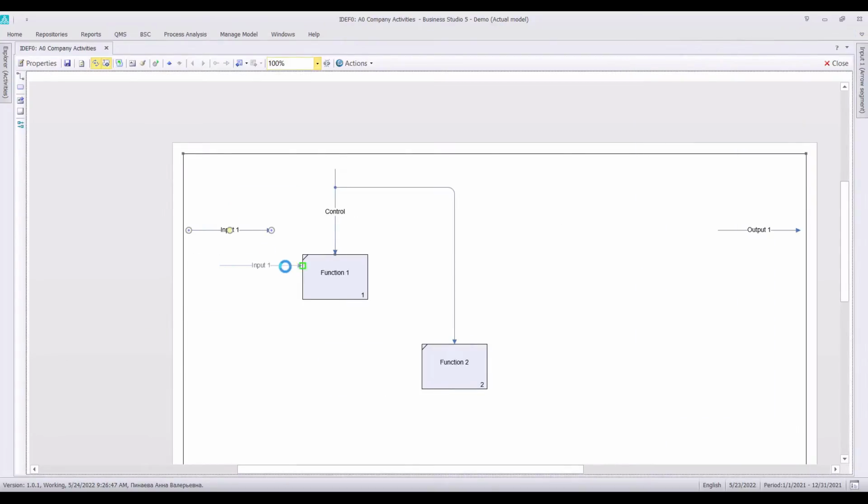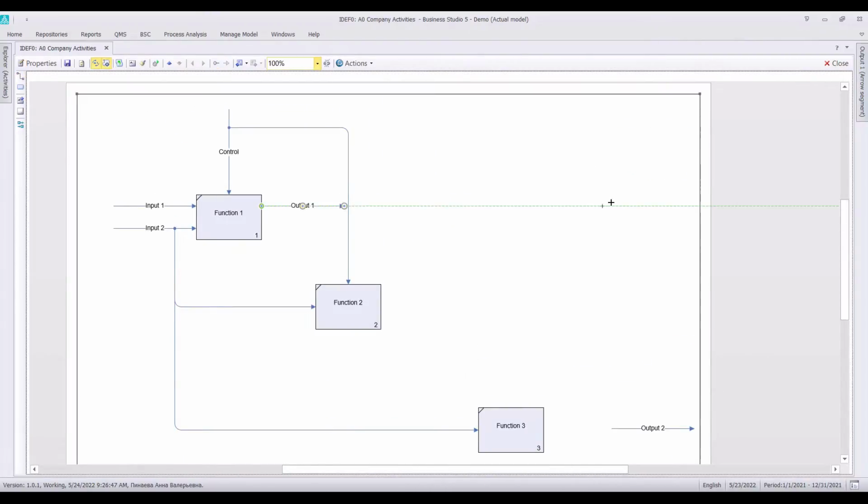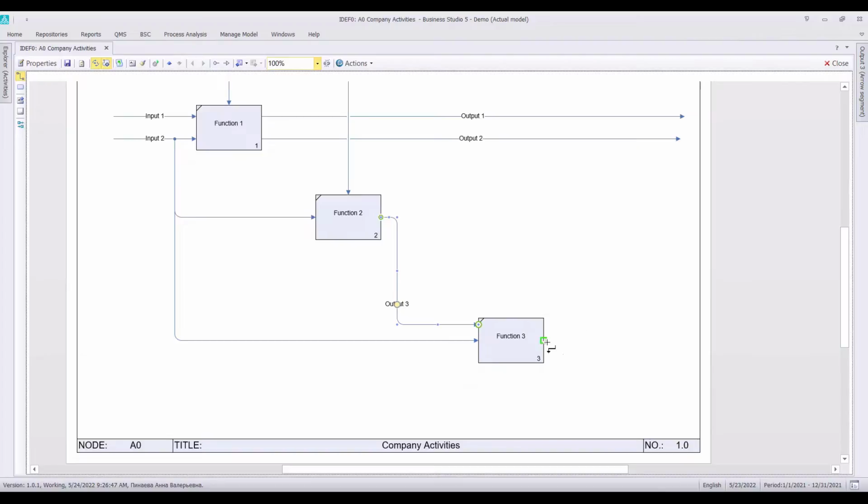The input 1 and input 2 arrows are inputs of the first function. The segments of the input 2 arrow are inputs of the second and the third functions. The output 1 and output 2 arrows represent outputs of the first function. Let's add the output 3 arrow to the diagram to represent the input of the third function. And let us add another arrow representing the output of the third function and the mechanism of the second function. Now, let's clean up our diagram.